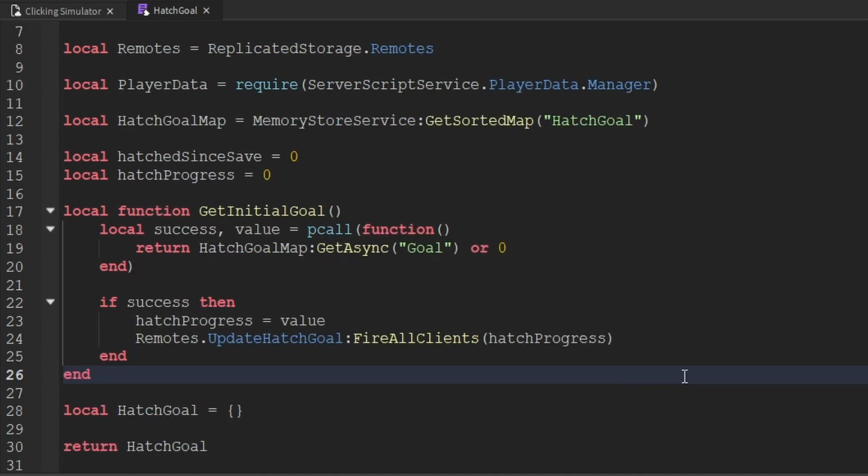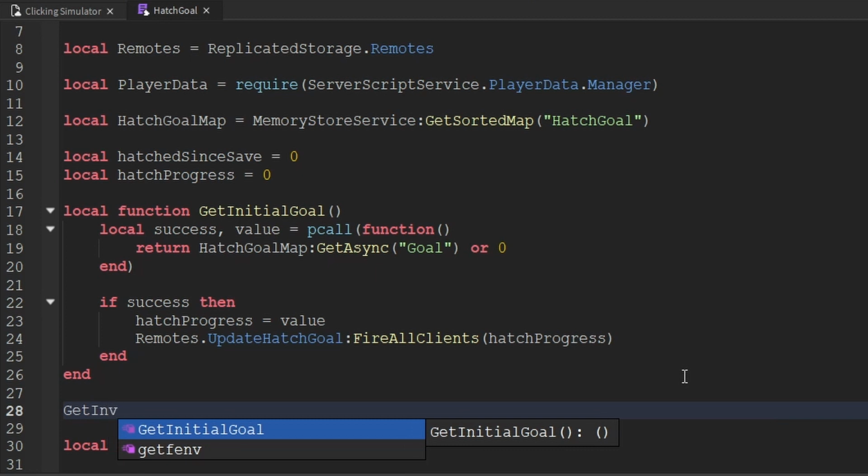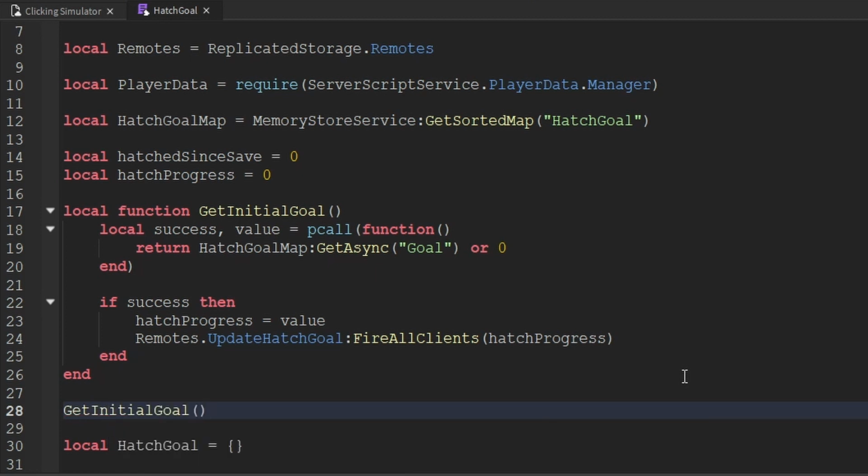And of course, since this function is called getInitialGoal, you probably know when we're going to call it, but if you don't, we're just going to call it right after we've created it. So when our game first starts up, we want to go ahead and get the goal and then set that inside of the script so that we can easily keep track of it.